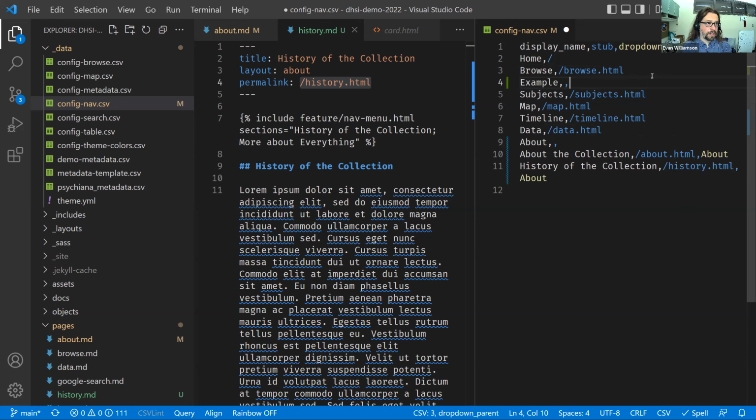And so if you wanted to, we could add another dropdown. Let's say we want to call it Explore. Let's say we want to de-emphasize some of these features, but still have them available. So we could add the subjects into there. We can add the map into there. We could add the timeline into there. We could add the data into there. And then I do a Control S.